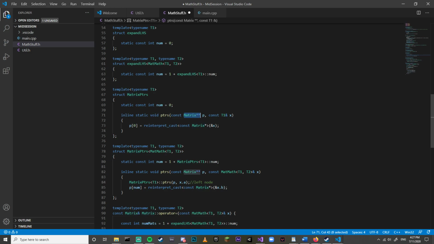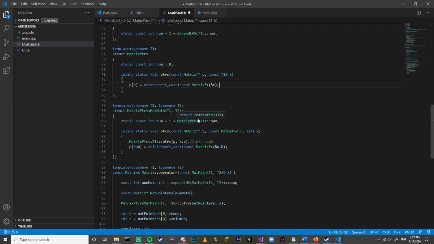So, we've got constant pointers and constant reference. I think this type's actually defined, but this one's the template type. It's ridiculous. And it just gives you back a pointer. That's what it does. What is P? Oh, P is up here. Okay.